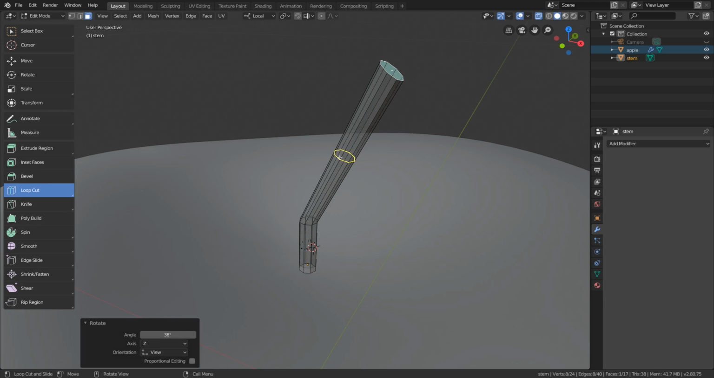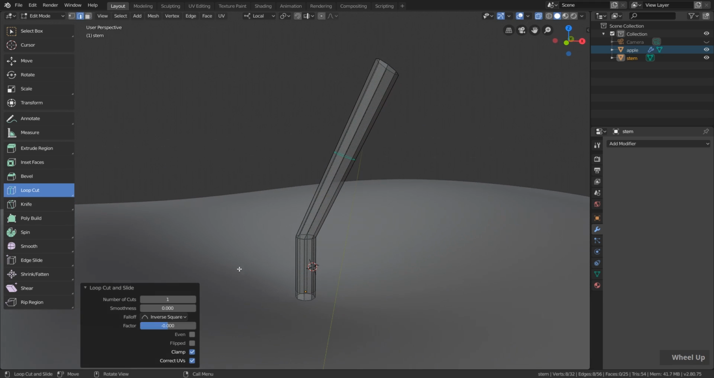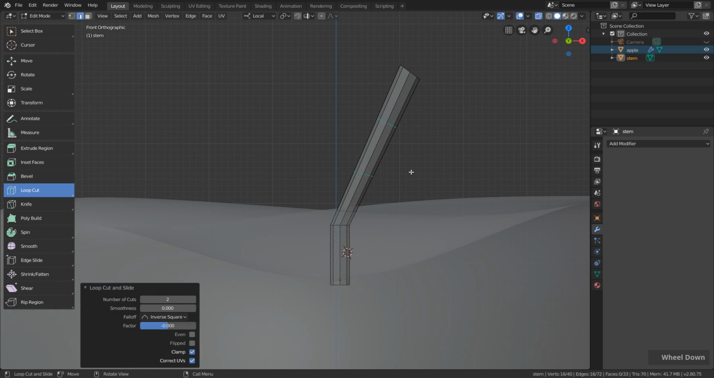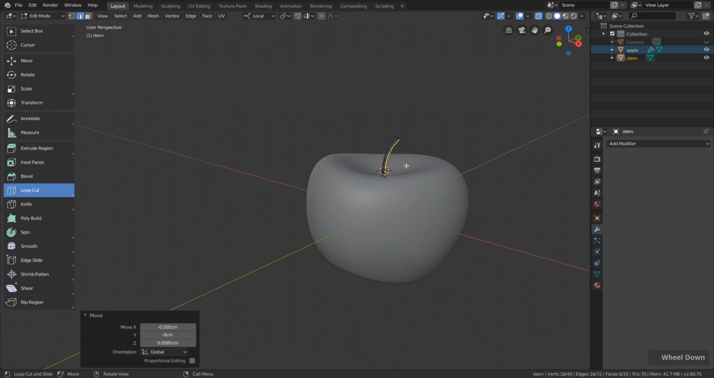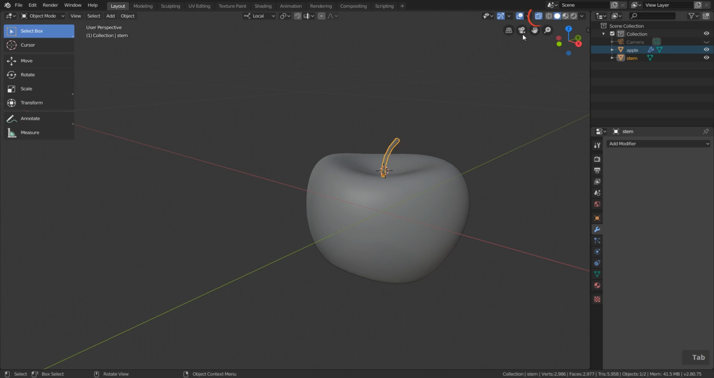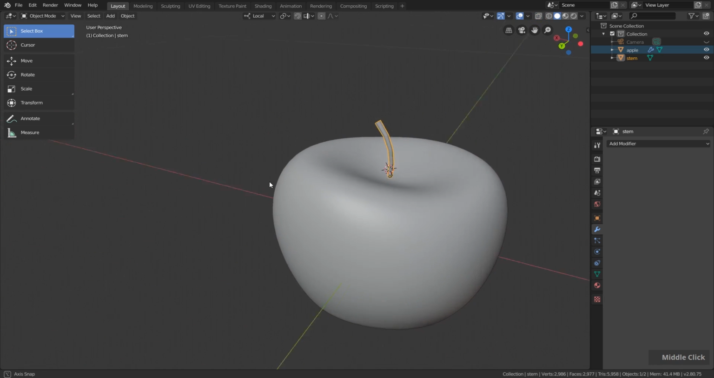So we want to add a cut over here. And if we like, we can even add more cuts. So let's increase the cuts to 2. Let's take a look from the side here once again. And now let's press G for moving this to the side. Let's zoom back a bit, tab to object mode and disable X-ray. This is how this looks now.